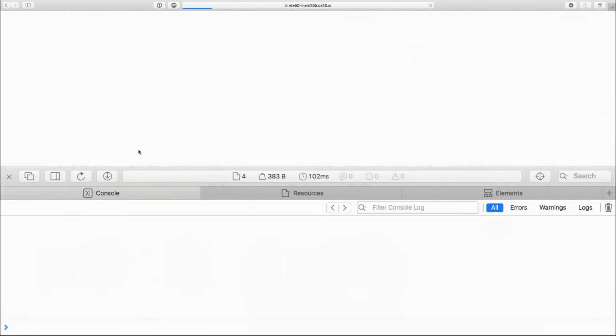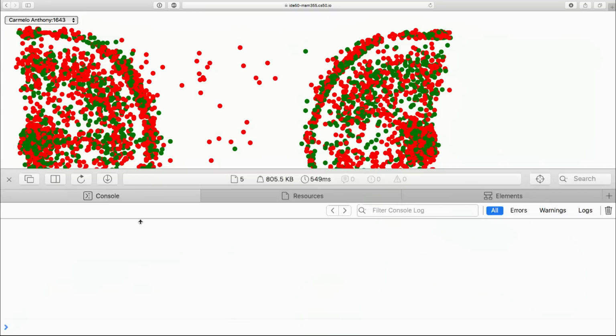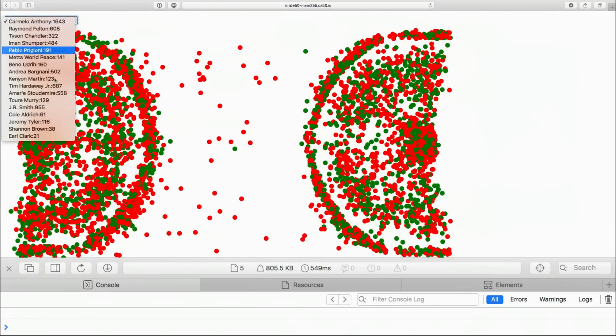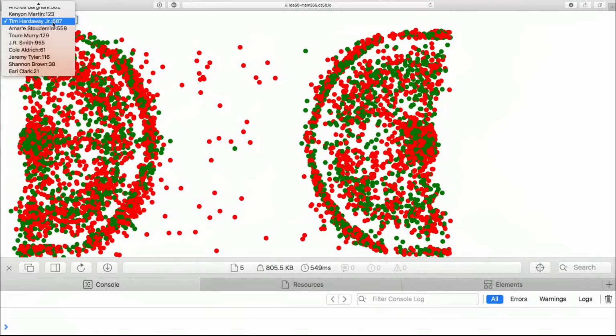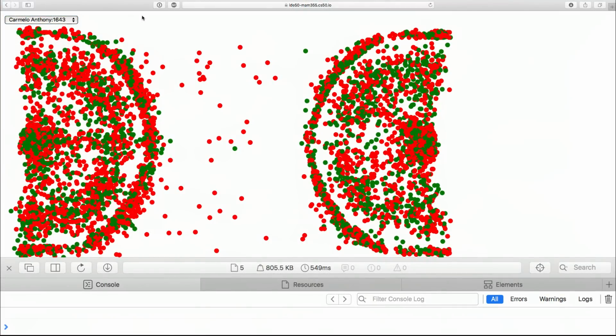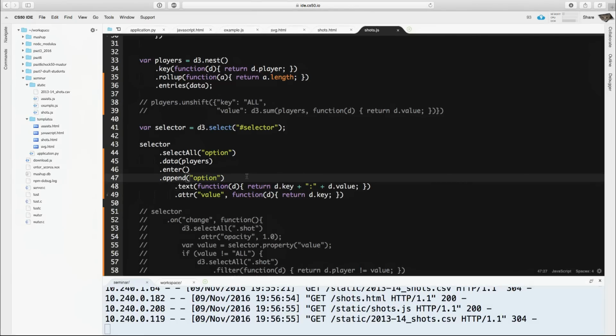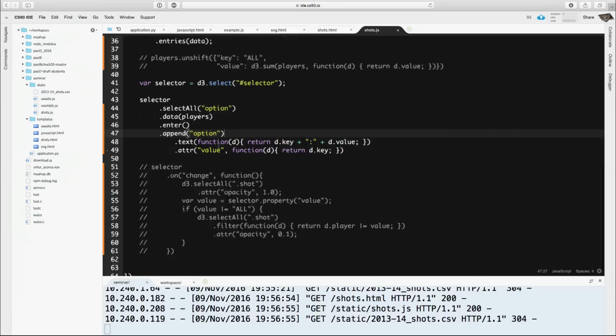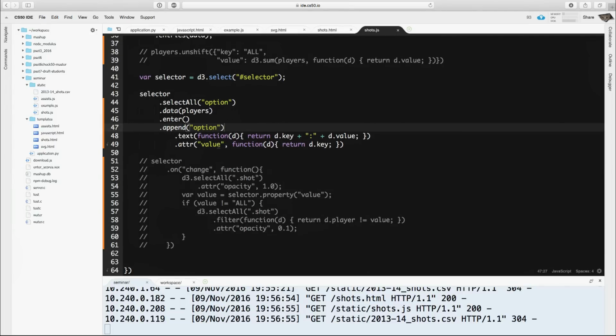So if I do that and I look at what I end up with, you can see now I have a selector where I have the player names and the shots taken. And I can go through and click on that selector. You can see the selector isn't so pretty, but you can imagine we could also combine this with Bootstrap, and we could have a very nice looking selector. So we can start to use a lot of these different CSS and JS libraries together to make a more beautiful application.